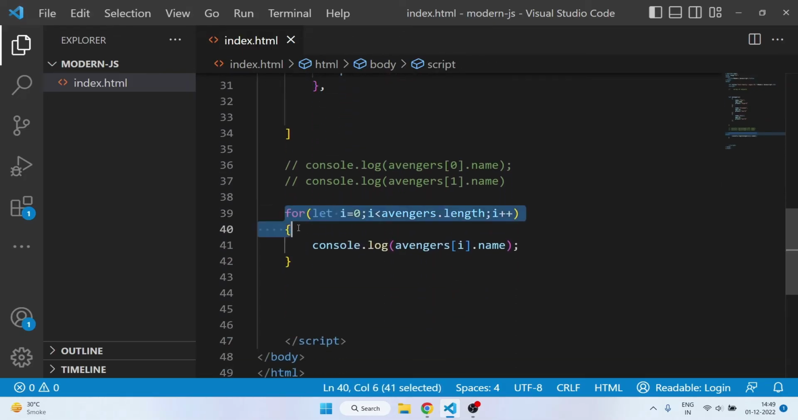Now guys, this is not the only way to access an array of objects. There are many more good and better methods provided by JavaScript, but we'll do that in the future.